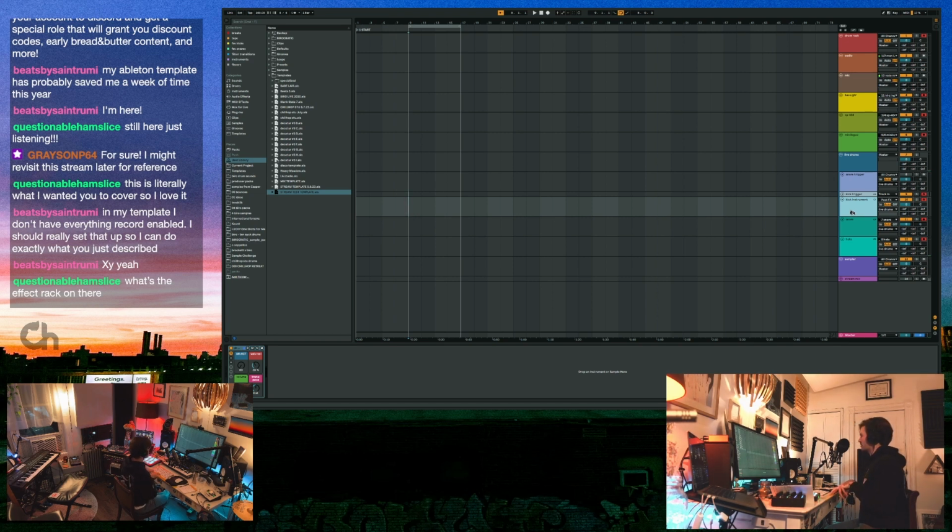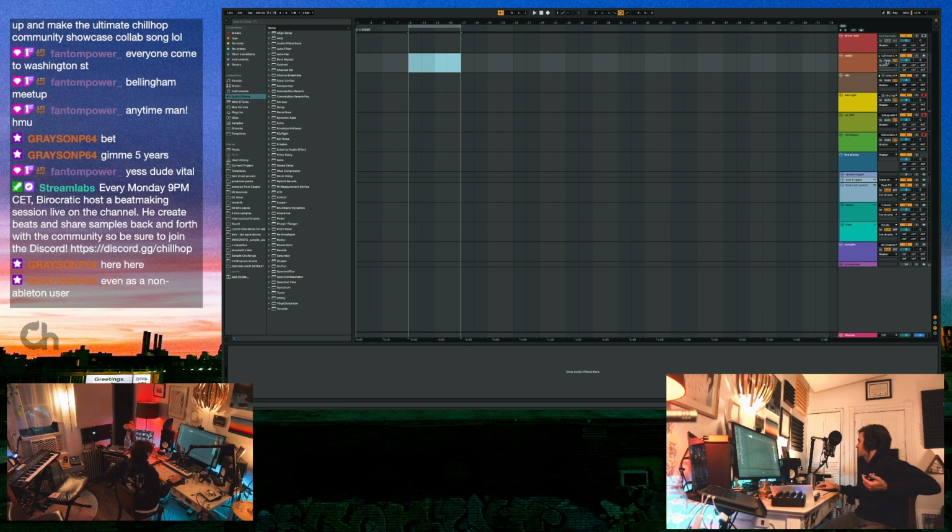We don't want to necessarily have to search for sounds or menu dive when an idea has come about. This is my template in Ableton. This is when I load up Ableton, this shows up. If you're not aware of how to do this in Ableton, it's very easy.